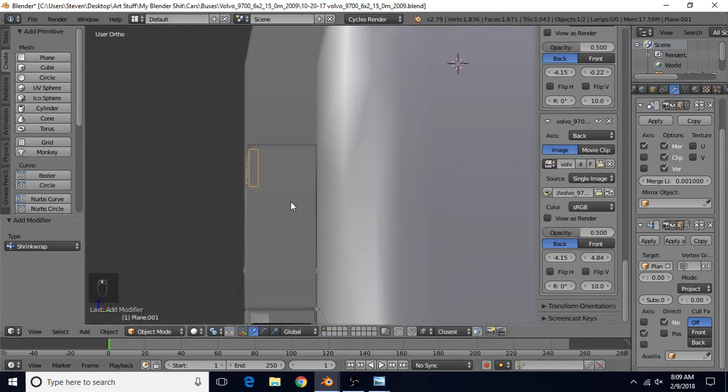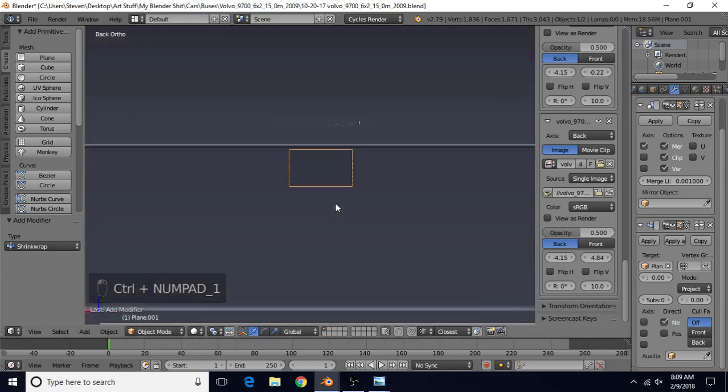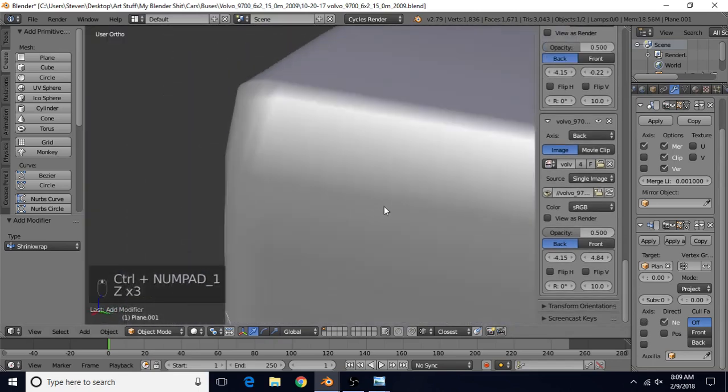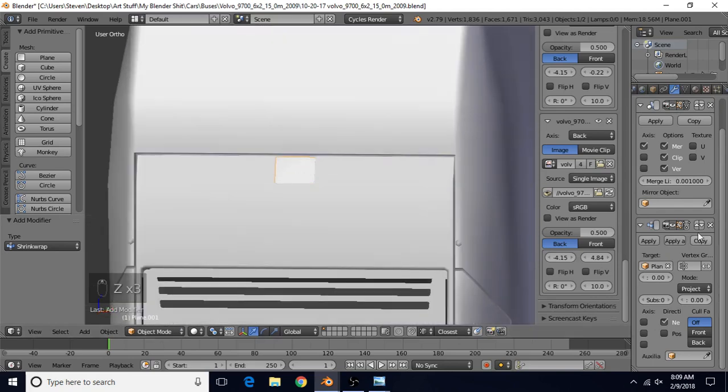And it doesn't look like any of these options are actually going to help us here. They all have to be enabled, it seems, for this to work. Then you can just apply this modifier in object mode. Make sure you're in object mode. Apply the modifier.